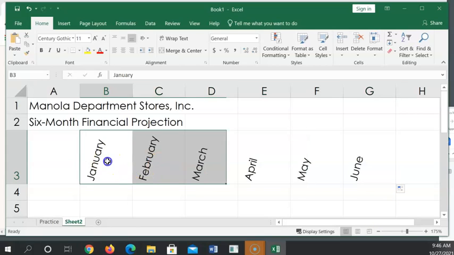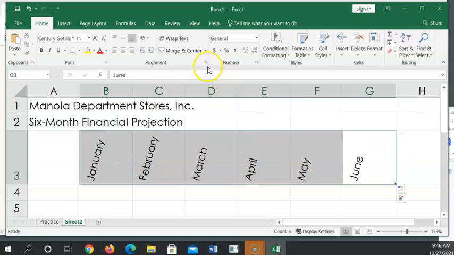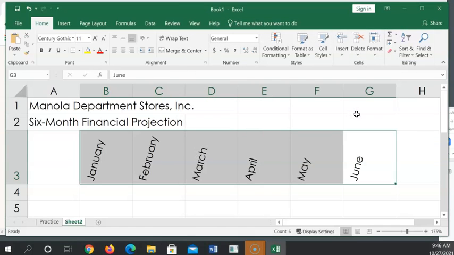75 degrees by clicking there. Now, if I ever got it wrong, I could go back to all of them and click my formatting and say, wait a minute, let me adjust my formatting. Since I have them all selected, it would adjust. But I can make sure that that is 75 degrees. You said it's only June? Yes. Only out to June. It's only a 6-month financial projection. So now you know how to rotate the text.